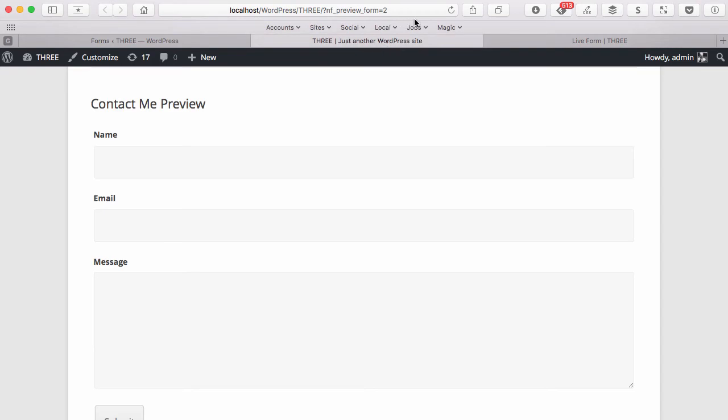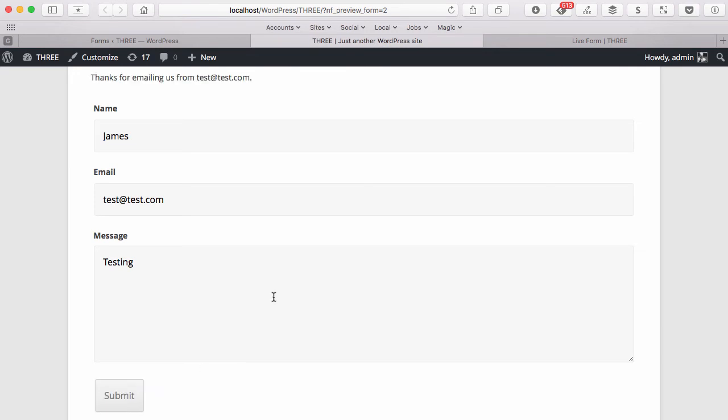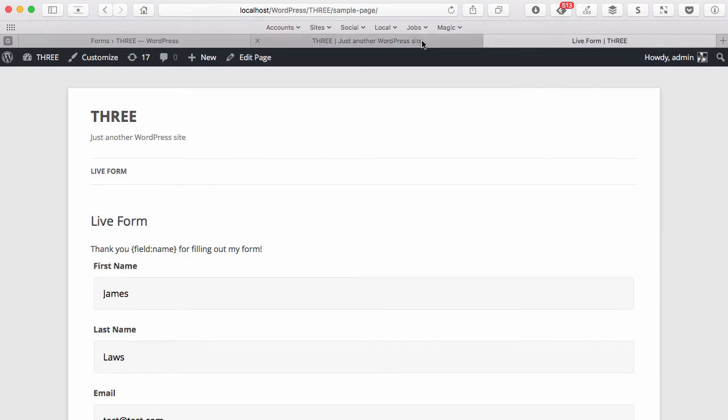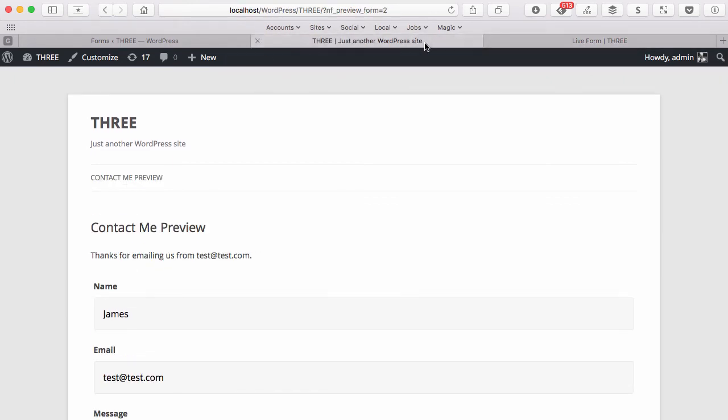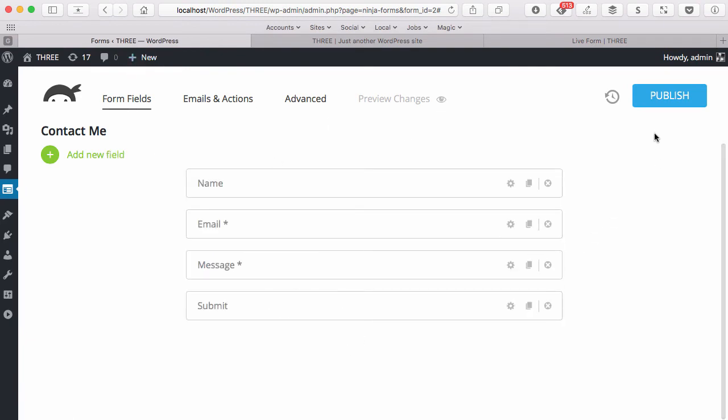So on my preview form, I'm going to refresh the preview form, which has fewer fields. I'm going to type in James, and I'm going to do test at. Not that this will come through, but I'm going to put it in there anyway, test, and testing, and I'm going to click submit. And notice it says, thank you for emailing us from test@test.com. Now, the only difference between these two forms is this preview has been edited and not published.